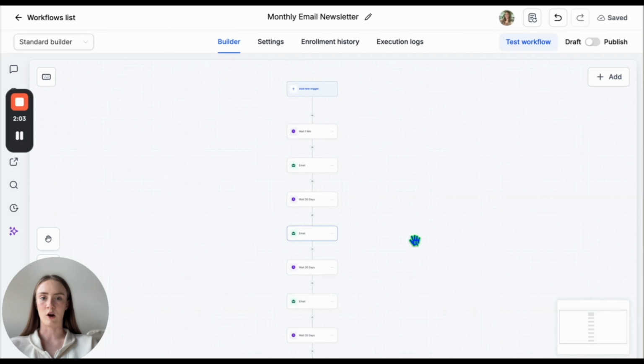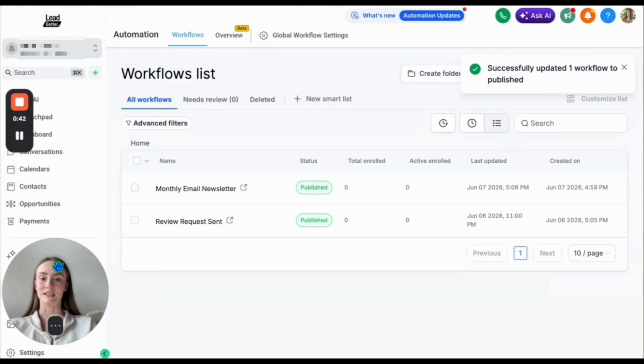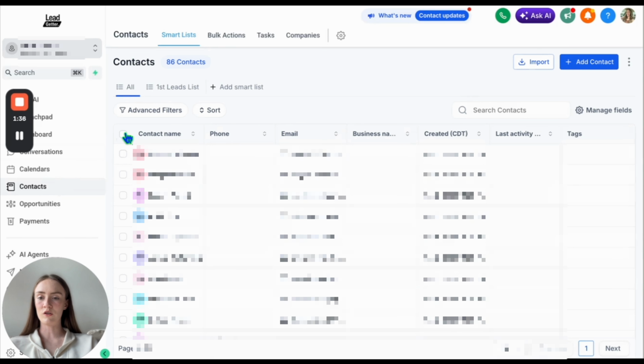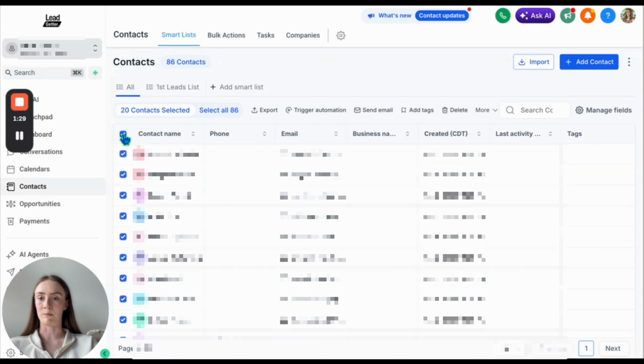Now, you may be asking, how do I actually send this to people? Once you are ready, you're going to hit publish and you're going to hit save. Now that that is published, we are then going to go to our contacts tab. We would select all the contacts that we want to get the monthly email. So if you want to click all of your contacts, you can click the blue check up here. If you want to select only some of them, you can do that.